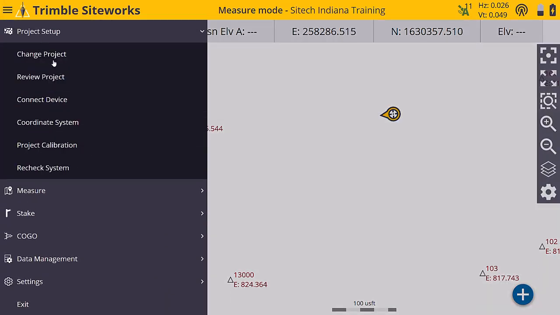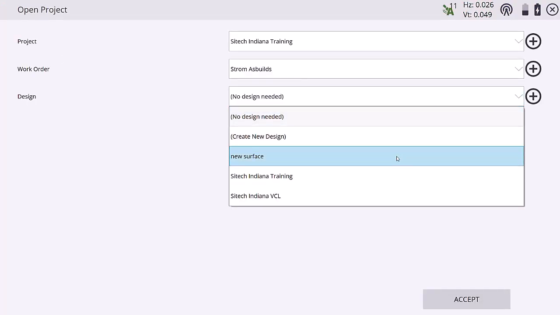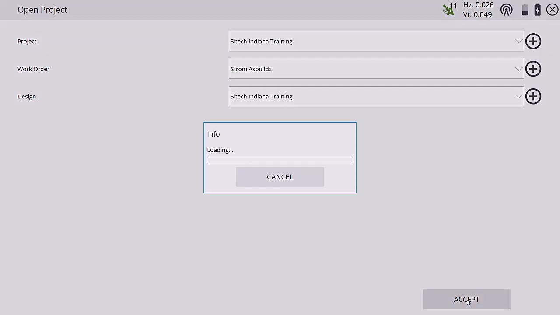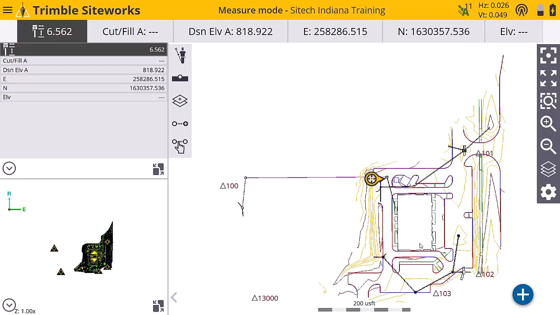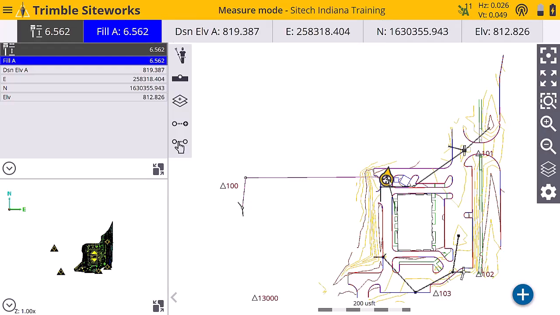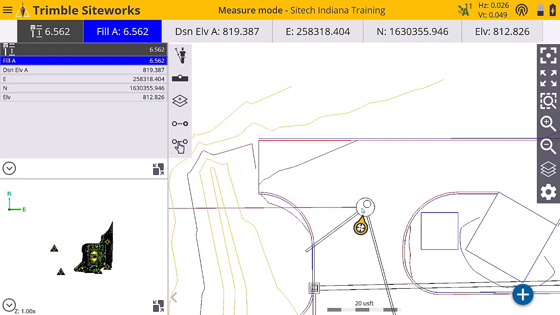So we'll go back to menu, project setup, change project, and we'll load the design in so we can see our surface and line work. Now as you can see it, you can walk around the site. I'm using an emulator on my computer. Let's say this structure, this manhole, is built, and you want to as-build it. You want to shoot it in.